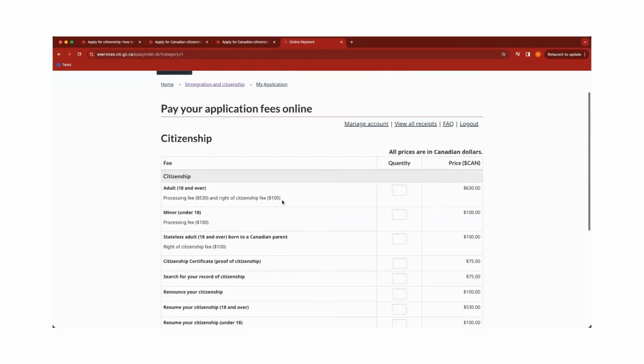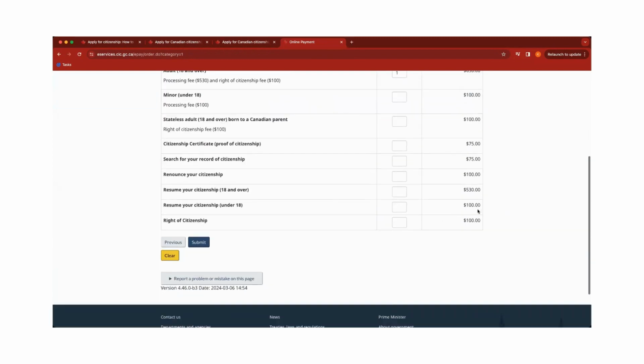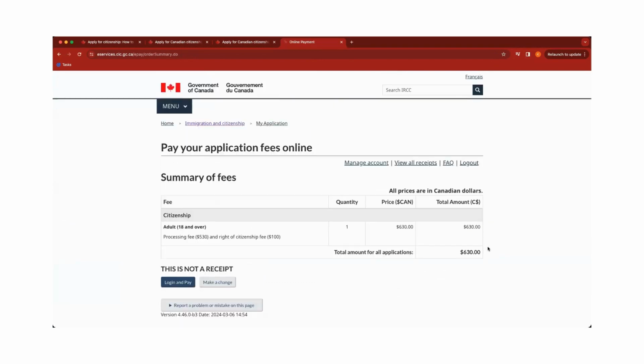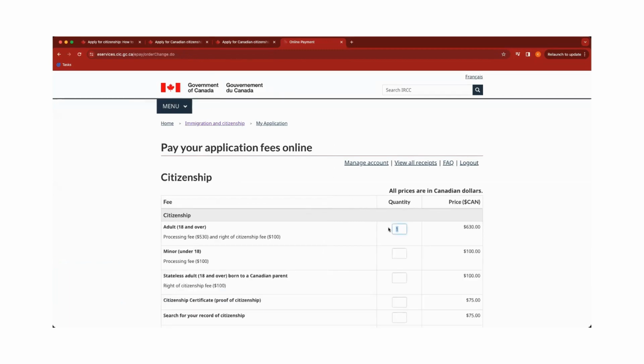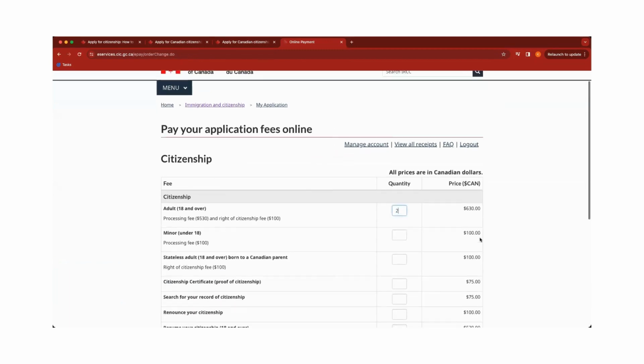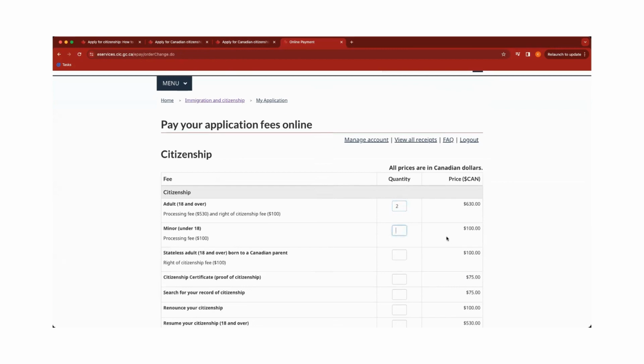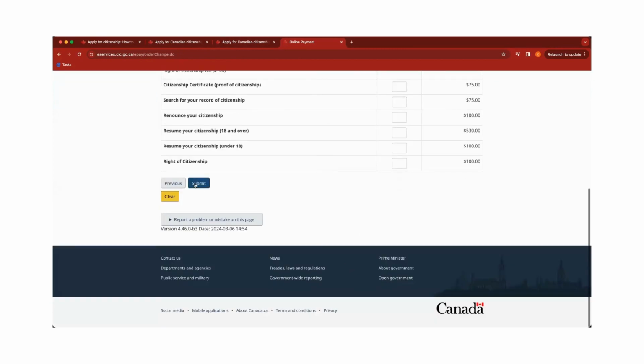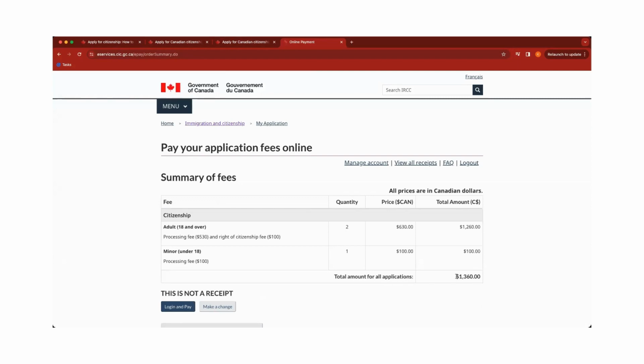Here I don't want all this. So 18 years and over, processing fee 530, and the right of citizenship 100. So basically 630. So let's say I'm an adult, 1 right here, and then I click submit. As soon as I click that, as you can see, it shows $630. I'm just submitting by myself. But if I want me and my wife, let's say 2, and then we have, for example, 1 child, I'm just going to put 1. And then when I submit it, that'll be the total number that I can actually pay, log in and pay.